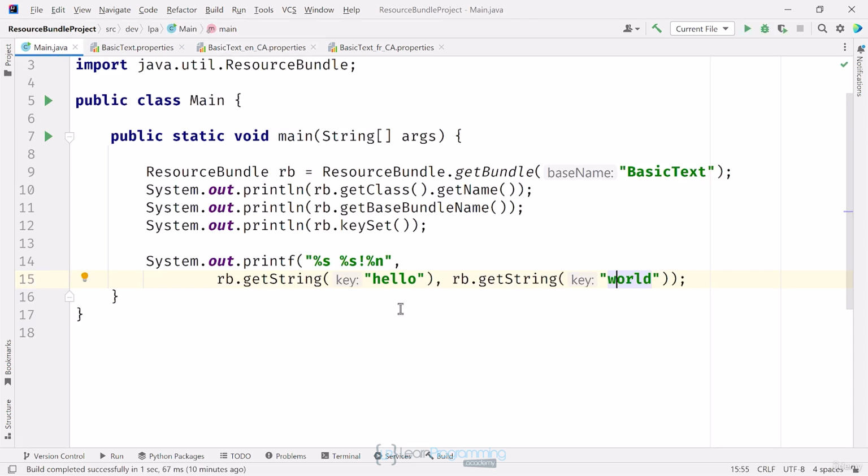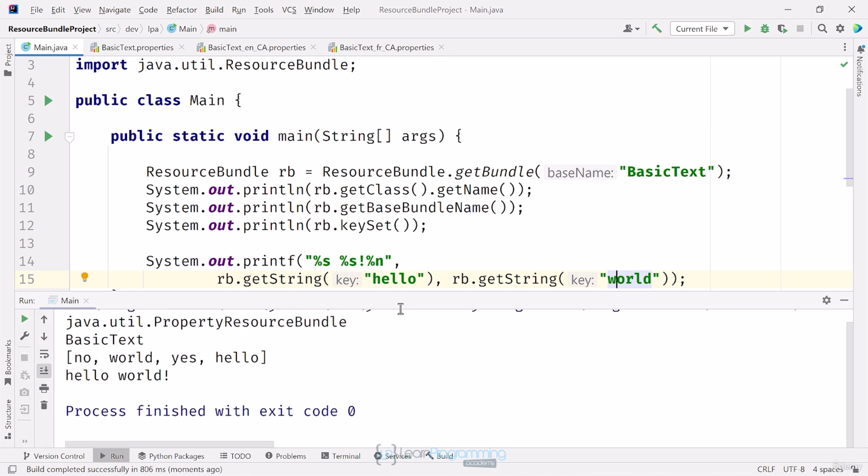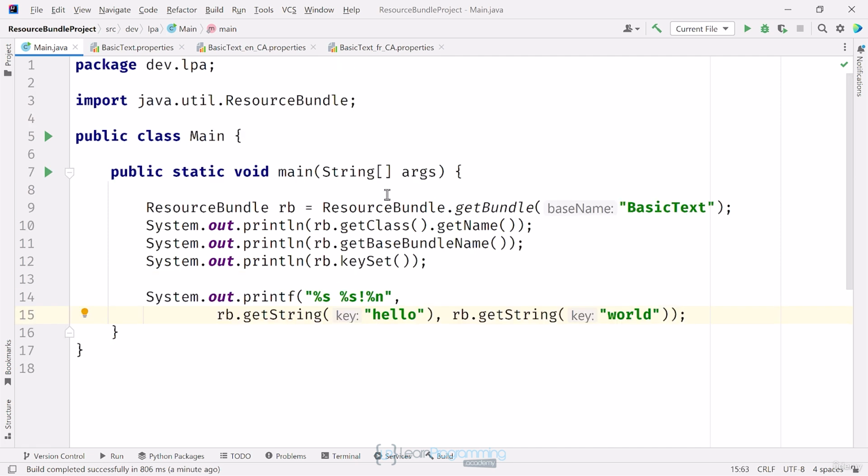If I run this code, there's a chance, depending on your own locale, that you might see something different. Because my system locale is EN_AU, I get Hello World. If you're in Canada, you may see either Hello Whole Earth or Bonjour Le Monde. Let's see what we get for all three locales. I can specify the locale in the getBundle call.